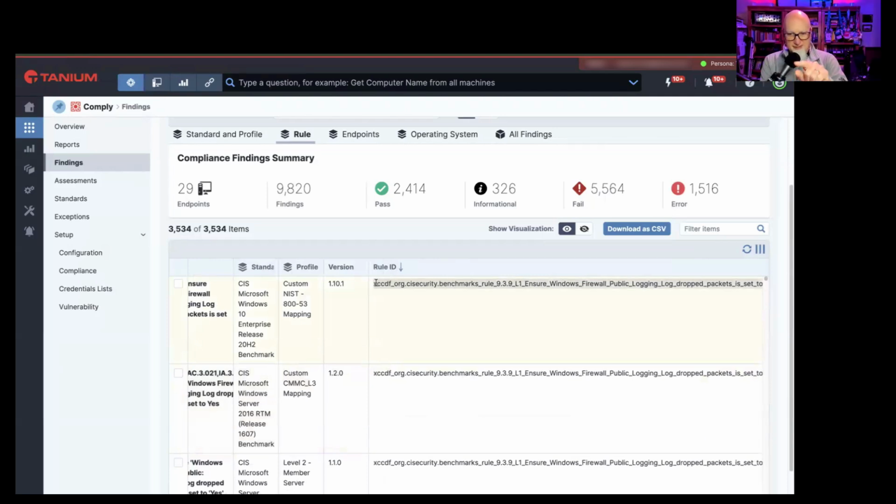Now, I have to stop you. I see a button right there that says download a CSV. So can I just download the whole list? But there's 3,000 items. I don't know if I want to download all those.